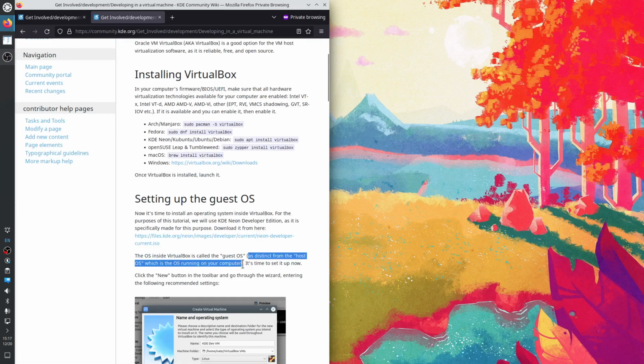Okay, so we need to make this differentiation between the guest OS and the host OS. So the host OS is the operating system that runs on my hardware, so in this case it is Ubuntu 22.10. The guest OS is the operating system that runs inside of the VirtualBox virtual machine. So it's going to be KDE Neon Developer Edition.